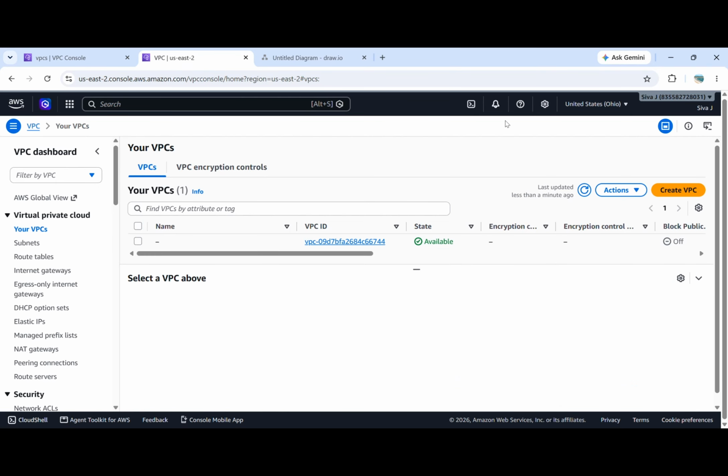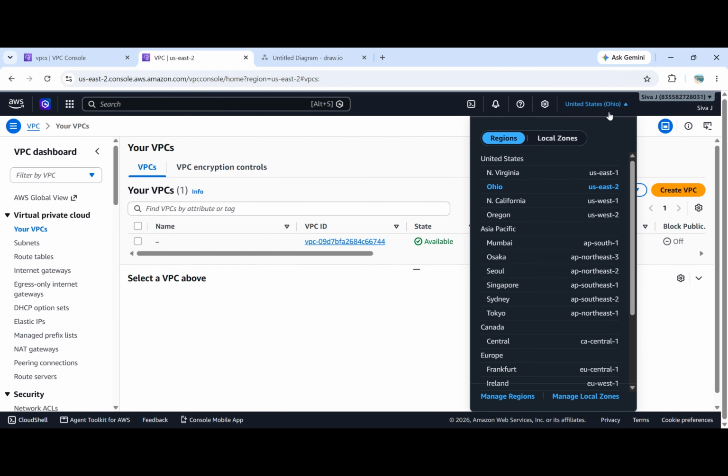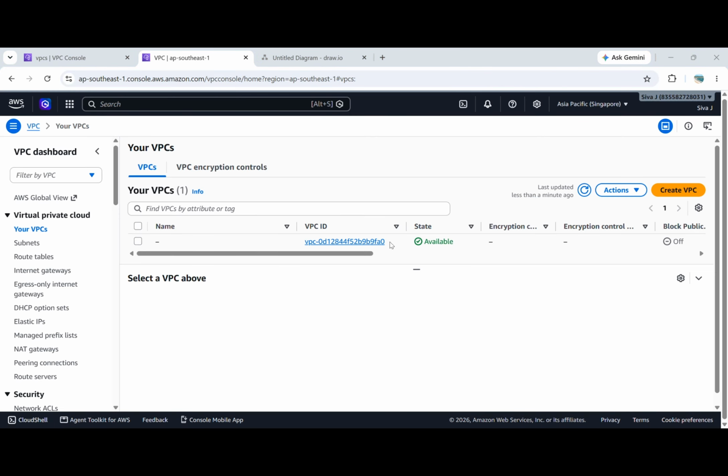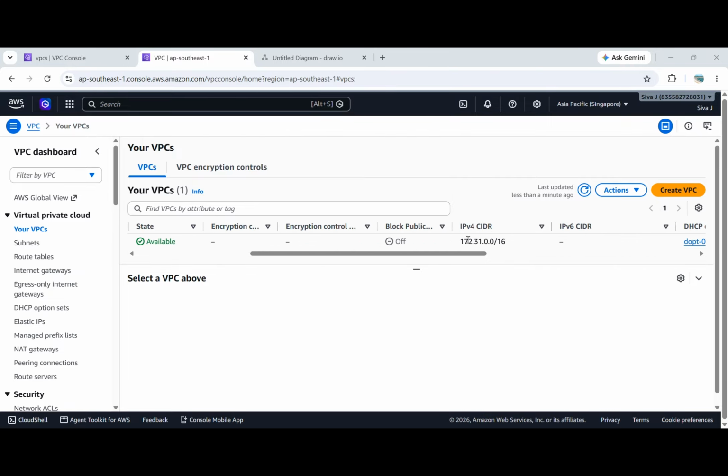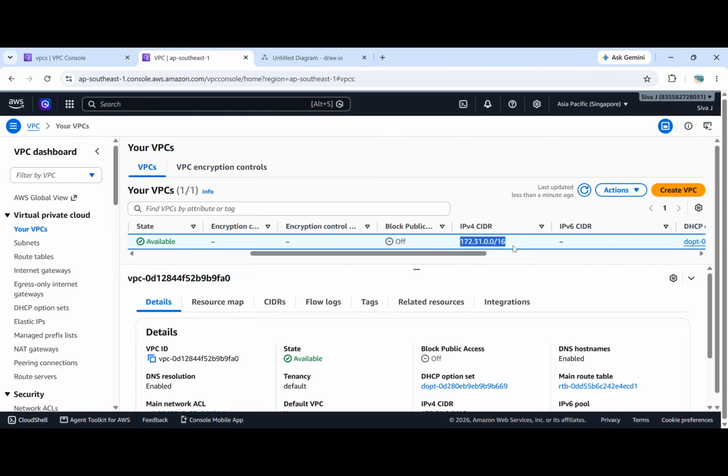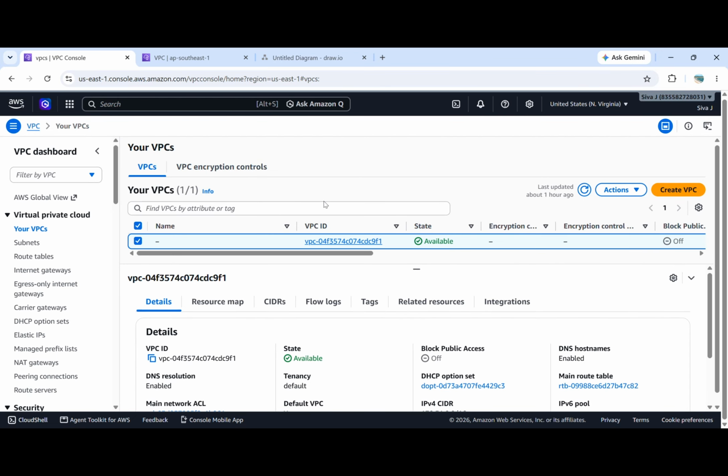I'm switching to another region like Ohio. Here also AWS already created the VPC. I'm switching to the Singapore region. Here also, AWS has automatically created the VPC, but there is a disadvantage if you use default VPC, because if you see the default VPC IP CIDR range, 172.31.0.0/16.